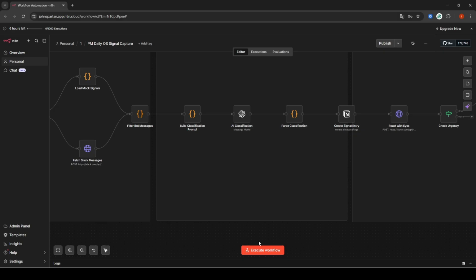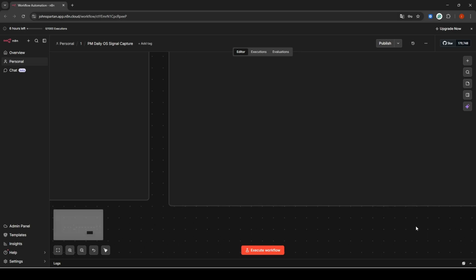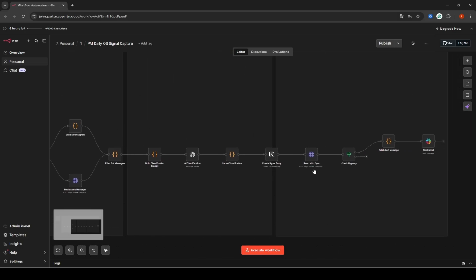Then it will create an entry in Notion for the documentation, and it will create a reaction with the eyes on your Slack. So it's the eye emoji, and the goal of this emoji is to show that the message which was on Slack was taken into account and the feedback is well received.